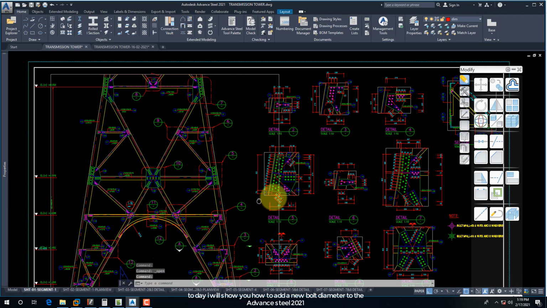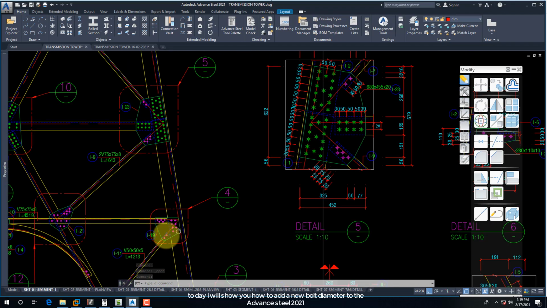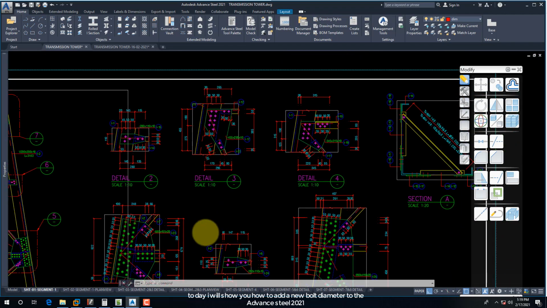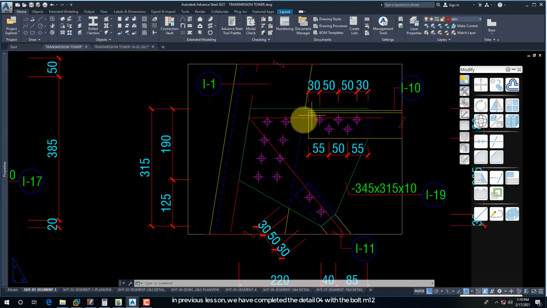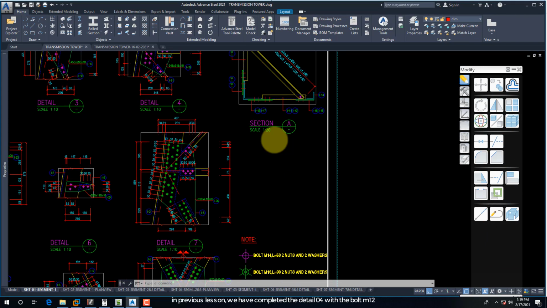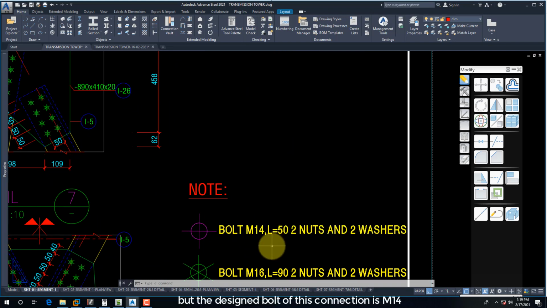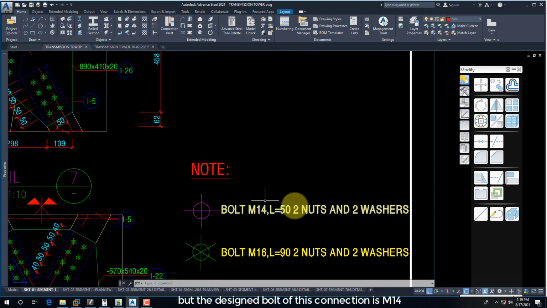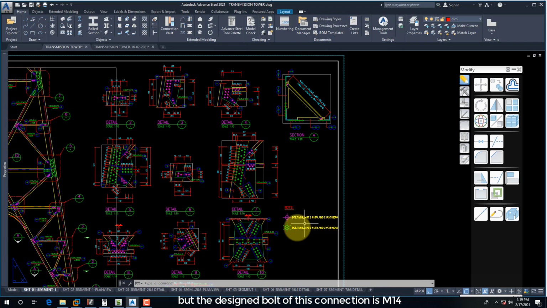Today I will show you how to add a new bolt diameter to Advanced Steel 2021. In the previous lesson, we completed detail 04 with the bolt M12. But the designed bolt of this connection is M14.